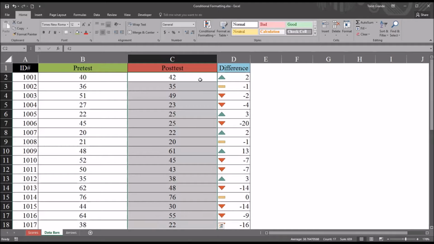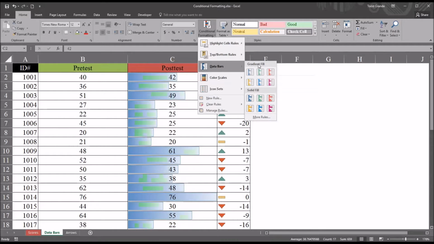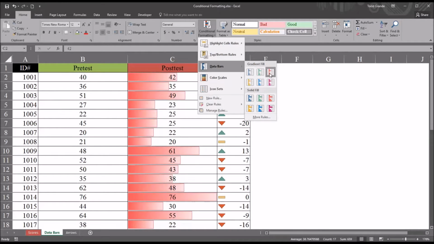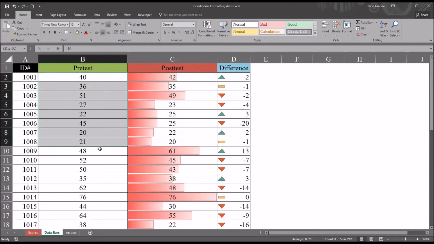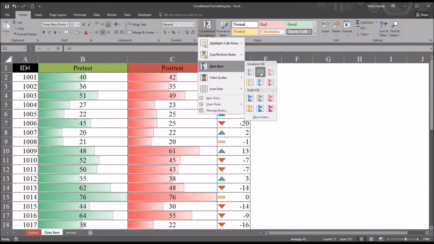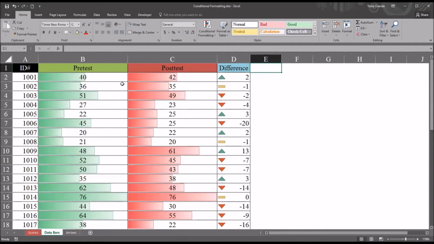If we go into conditional formatting, and we go to data bars, and we select one of the styles available here, you can see there's a gradient fill style and a solid fill style. I'm going to use a gradient fill in red for posttest, and then for the pretest values, I'm going to do the same thing and select green. So at first, this appears to be a good way to arrange the data bars. You can compare the data bars from pretest to posttest.